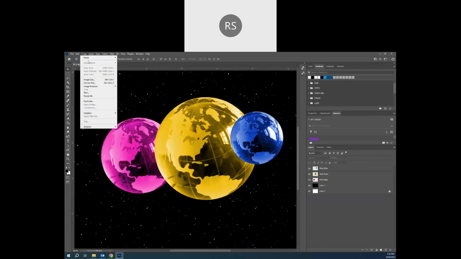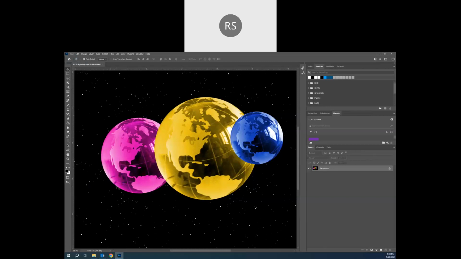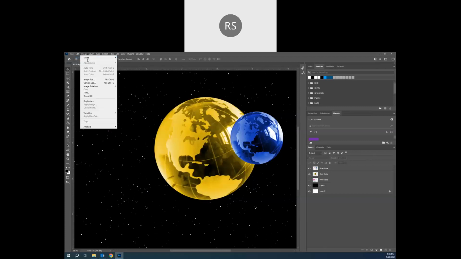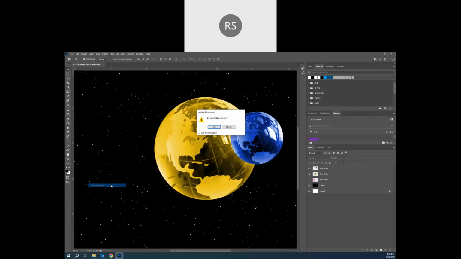I can also choose to flatten an image, which is going to do the same thing, except it's going to get rid of the layers here. If I flatten the image, it's going to ask me if I want to discard the hidden layers. What that means is that pink glow that I have hidden is going to be thrown away. So if I do this, you'll see that this is now all in one layer.